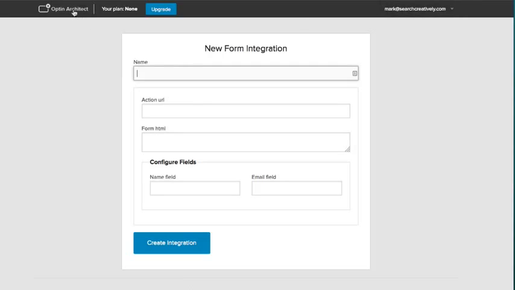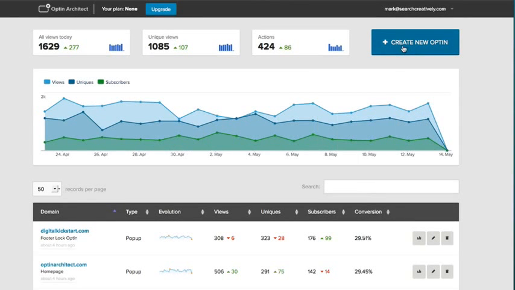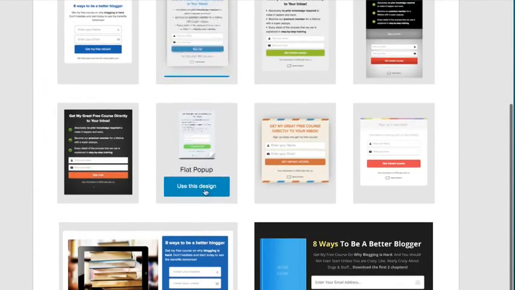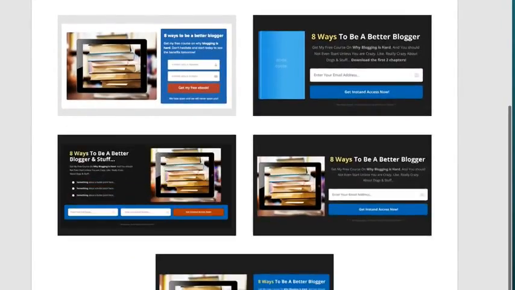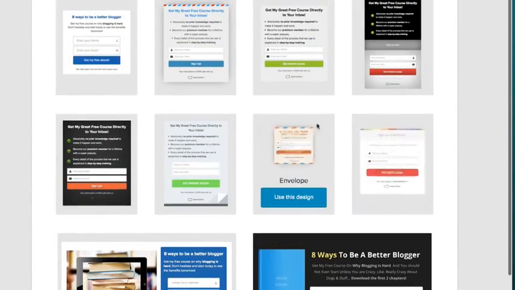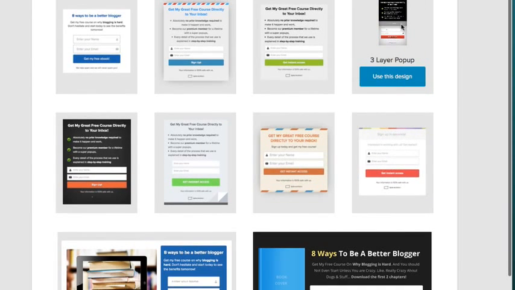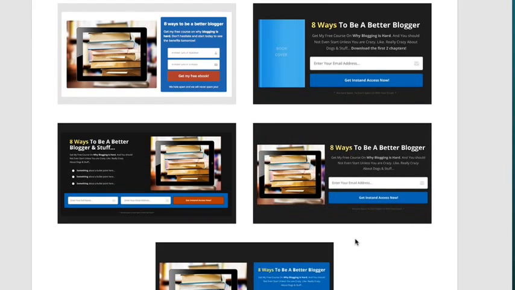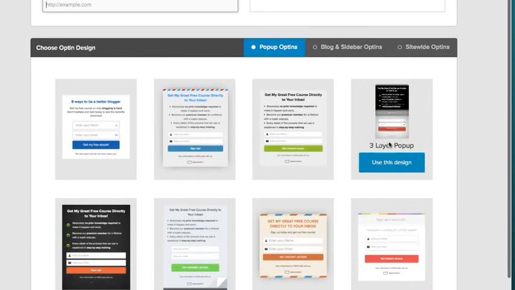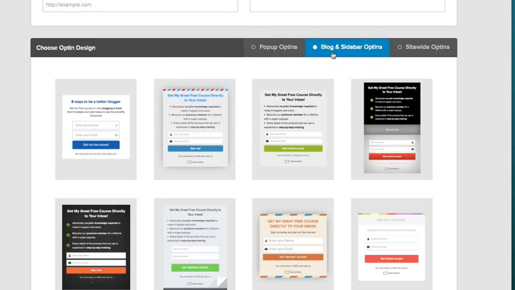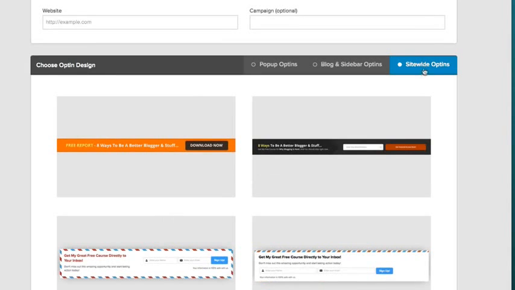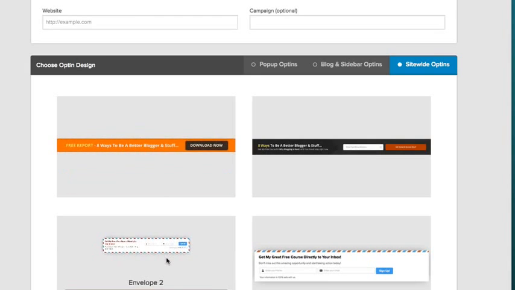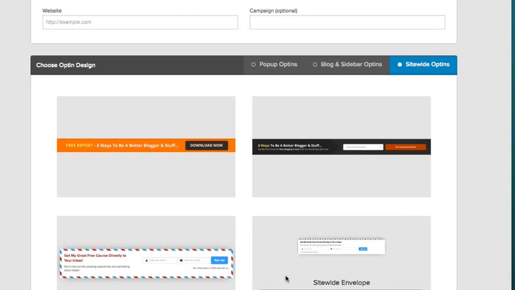And what you can do when you go to create a new form, which I'm going to do right here, I'll create a new form, and you can choose from a number of different templates that we have here, okay, which are all customizable. And just so you know, we are adding even more forms as this application evolves. But say I went with this 3-layered pop-up. We do have pop-ups. All of those pop-up designs can also be used in your blog and your sidebar as well. And then we have site-wide opt-ins, which are great if you want to lock it up in the header or in the footer of your web page.